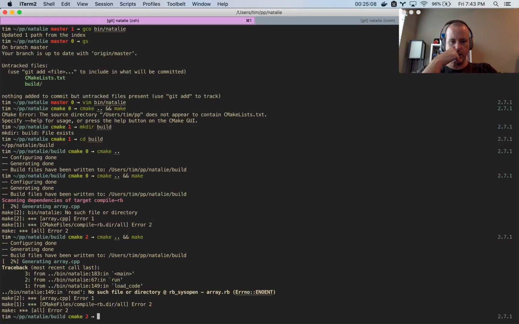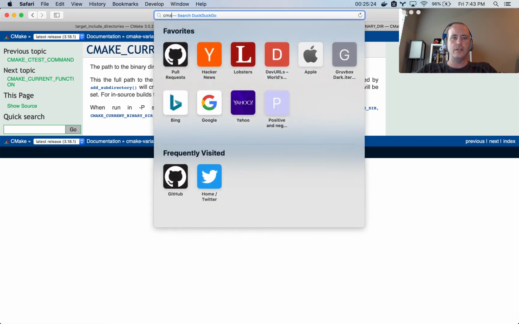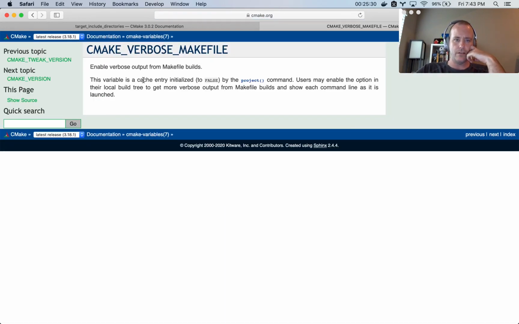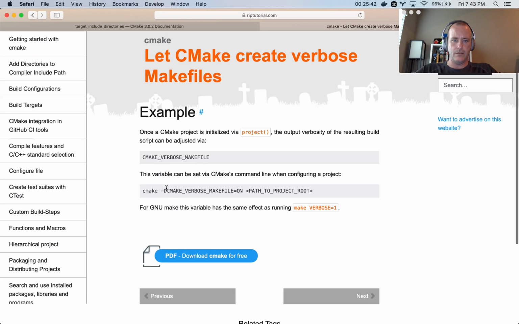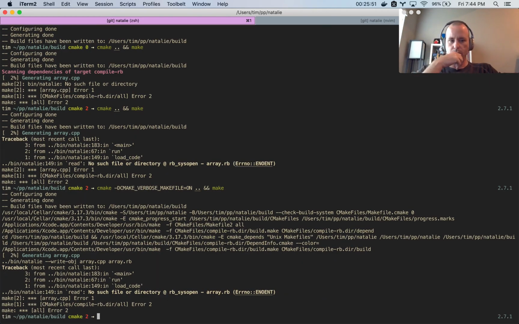Ooh, okay. No such file or directory array.rb. What did you actually run? You know, I read something. What did I read? CMAKE_VERBOSE_MAKEFILE. Verbose makefile, yes. This variable is a cache entry. Well, that's what I want. How do you set that? Oh, I can just set it on the command line? Well, that works. Did that help? Oh, it did.